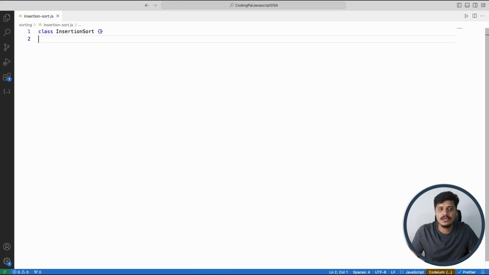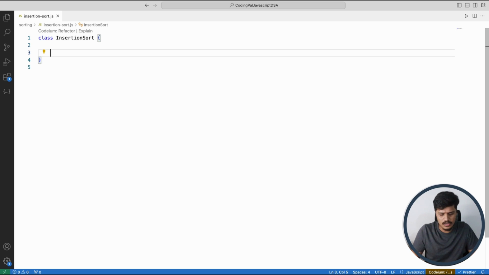Hello everyone. Previously we have seen the insertion sorting algorithm and pseudocode, right? Now let's quickly write the JavaScript specific implementation and validate the same thing with one or two arrays. So here I have the class ready, right? So in this class I will simply add one function called insertion sort.